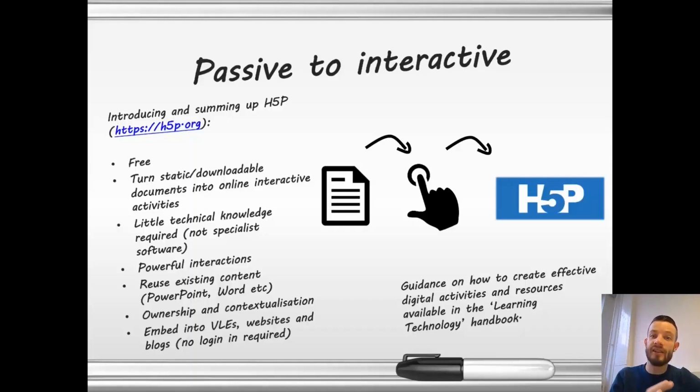And then finally, you can embed these objects into the VLE, just like a YouTube video. So you're not downloading something and uploading it, unless you're very lucky and you've got the plugin for your VLE, which doesn't require you to go to a website. You can actually create content within the VLE. But for here, we've just got the website. And there's no login required for students or learners for accessing that content. You just embed it like a YouTube video, so to speak.